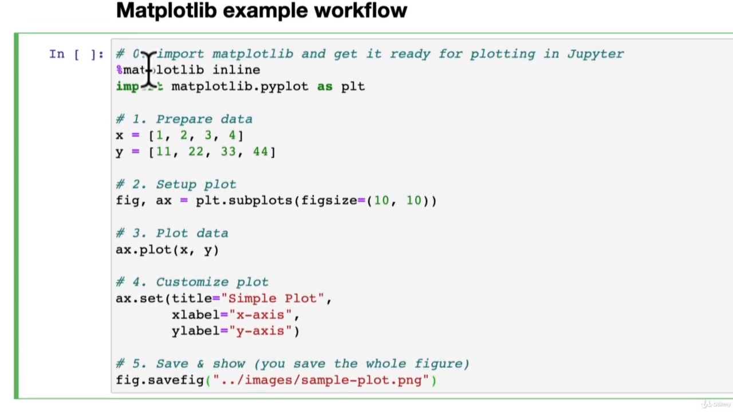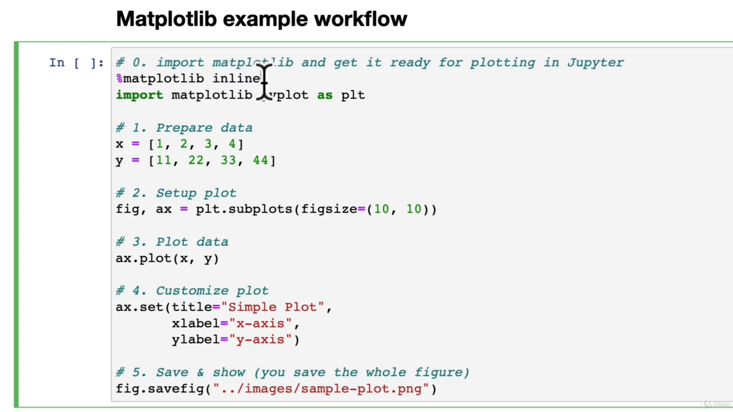So let's step through this. We import Matplotlib. We tell Jupyter that we want to plot our Matplotlib plots inline, or figures inline, so within the notebook. We've created some data, X and Y. We've set up a plot, aka a figure. We've given it a size of 10 by 10. We've added some data to the plot on our axis. And then we've customized the plot.